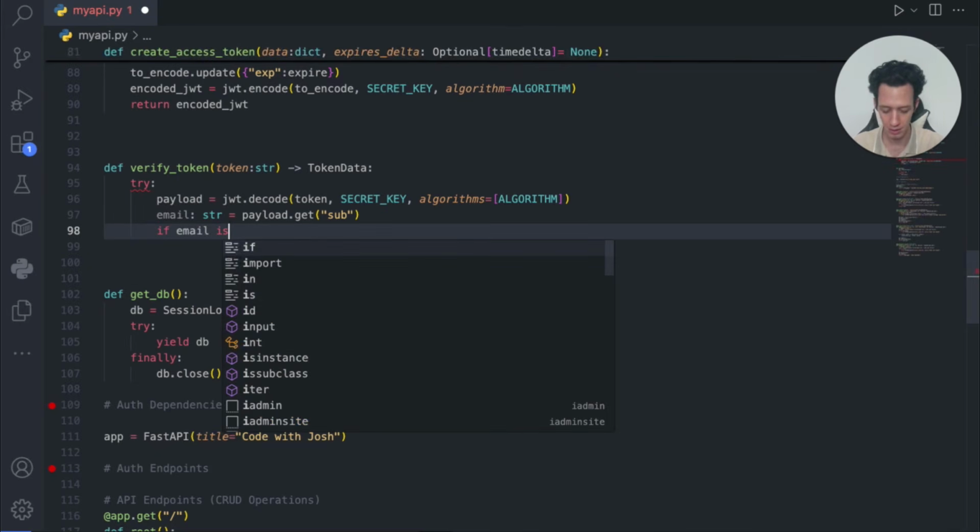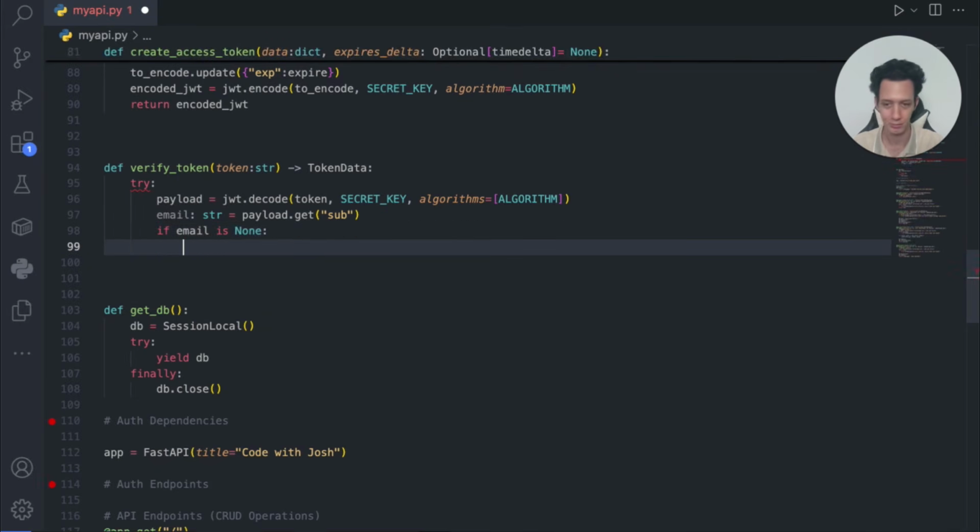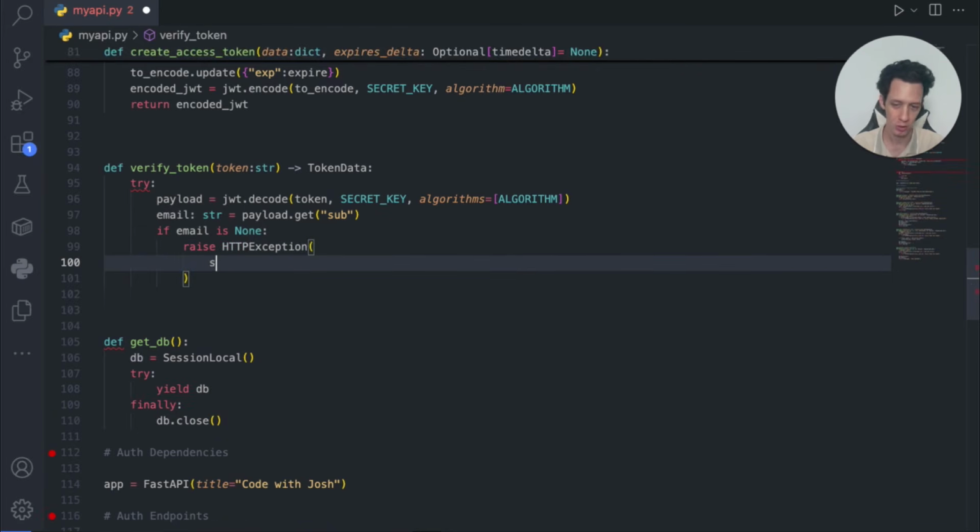If email is none, well, what does that mean? There's nowhere to really link it. So I should probably raise. We imported a class called HTTPException, so I should probably raise one. I'm going to say status code is equal to a 404, or better yet, I think I'm going to say HTTP 401. Geez, I hope this is going to be the right one.